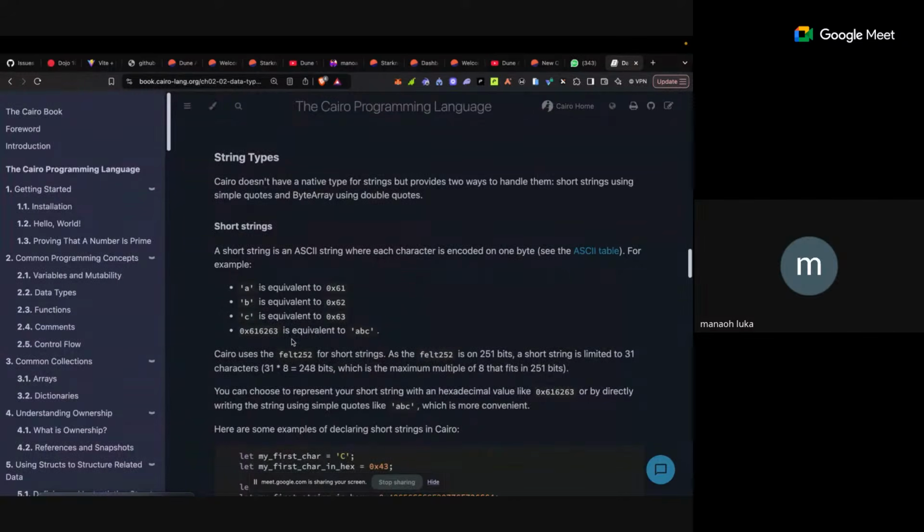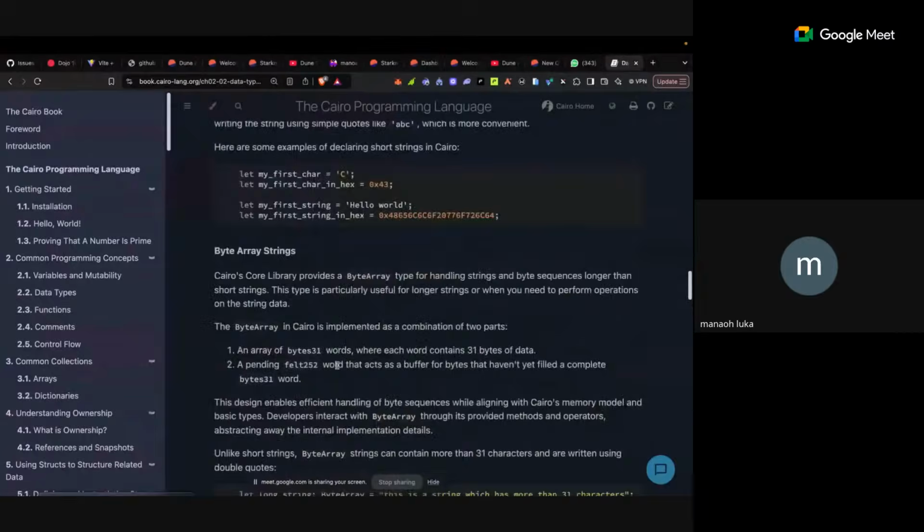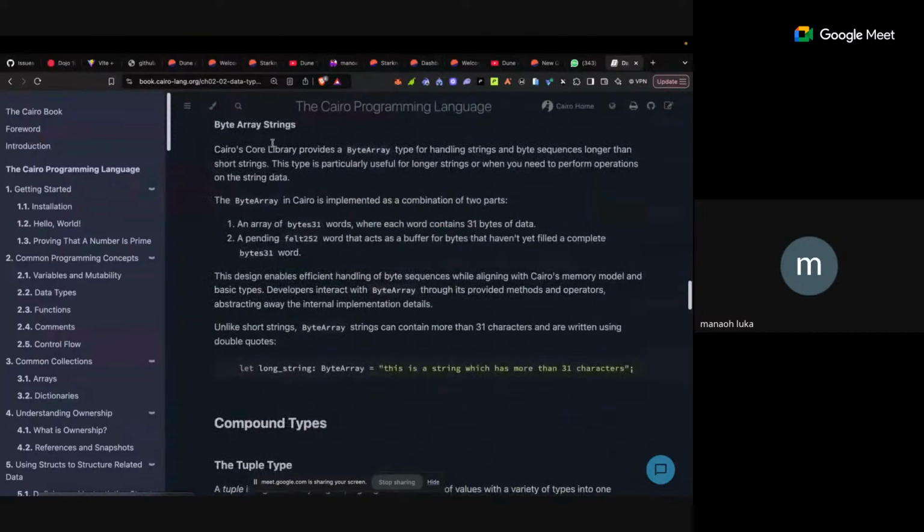So if you want to store a string-like value that is about 31 characters long, you can store it as felt252. But if you want to store a string-like value that's longer than 31 characters, you are going to be saving it as a byte array. So that's also another data type that we are going to be looking at. So this is it, byte array strings. Byte arrays are mostly denoted with double quotes. So anything you see with double quotes is a byte array.